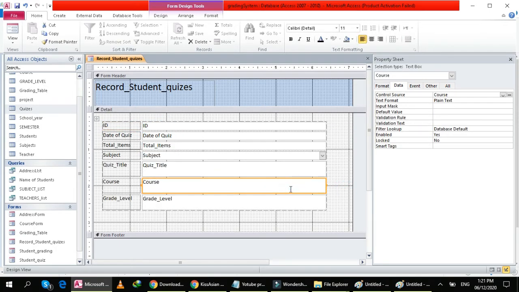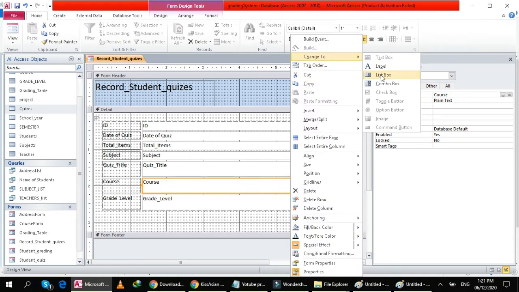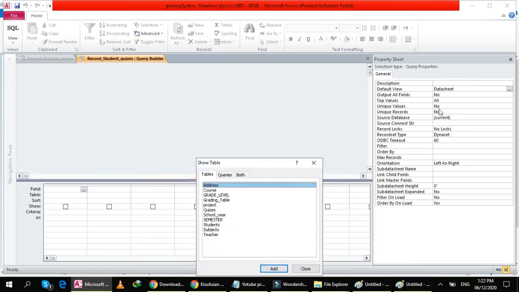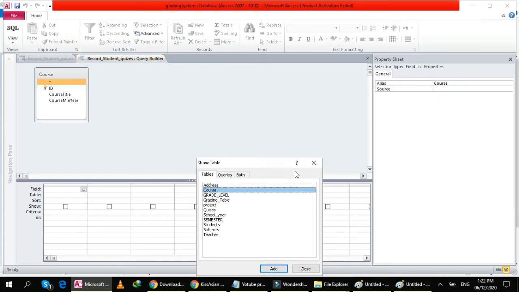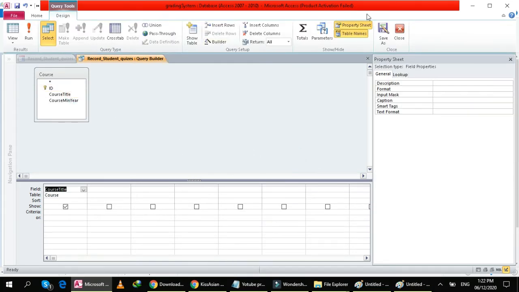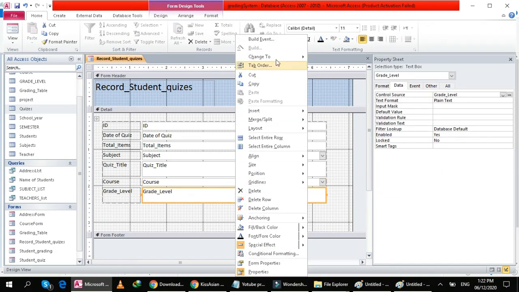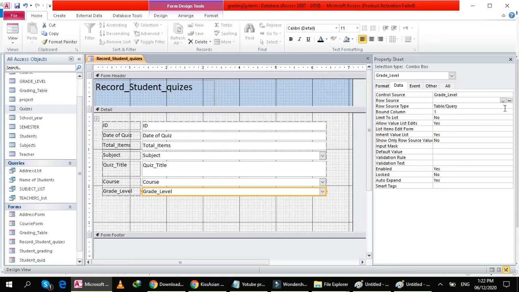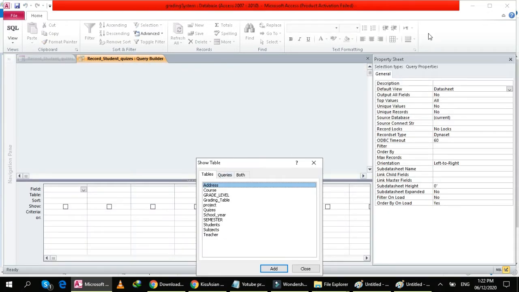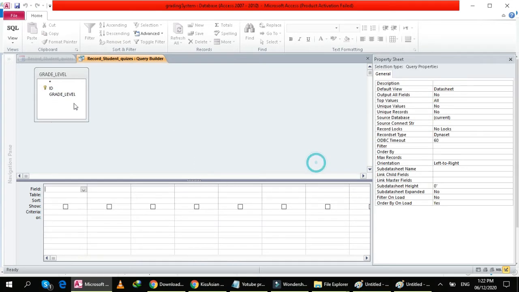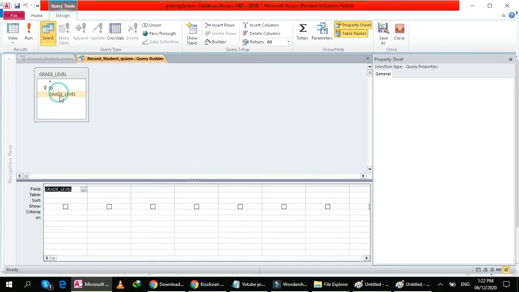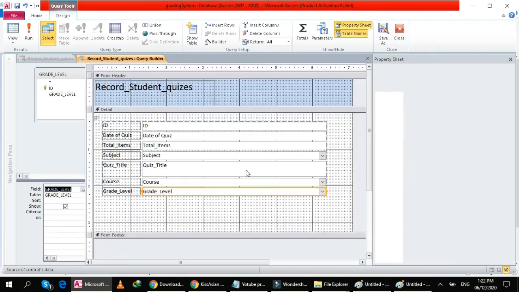We will link this course to our course table, so right click and change to combo box, and we'll have to select the courses. So for every quiz you have to identify for which course, and then we have to change this one also. Let's proceed to the grade level. So just double click or select and then close, then click yes to save.